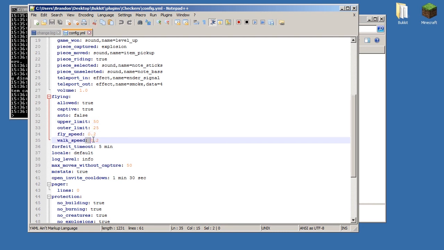The fly speed and the walk speed is customizable. I believe it's 0.2 through 1.0, and 1.0 is the max, I believe. And then we have forfeit timeout, so after 5 minutes it will forfeit the game. The locale, I recommend you keep that as default. Log level, you can set what you want logged.